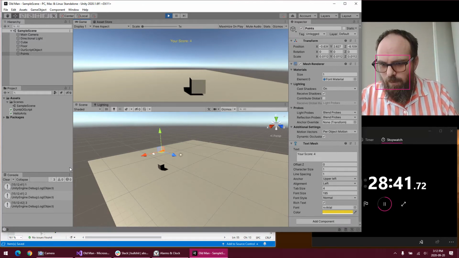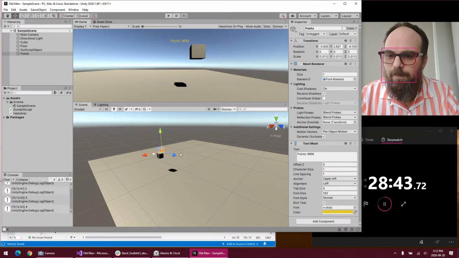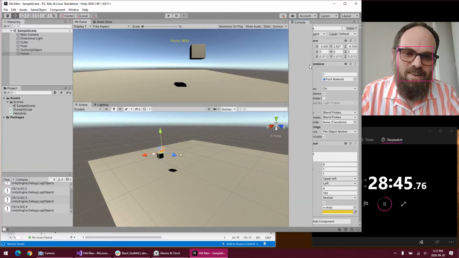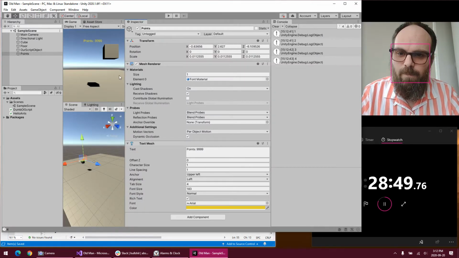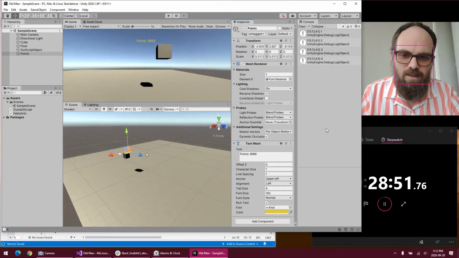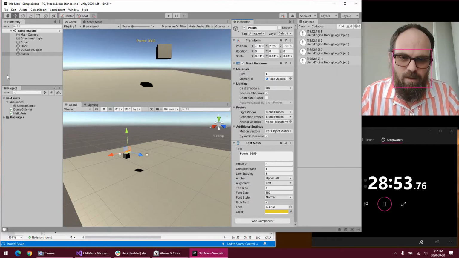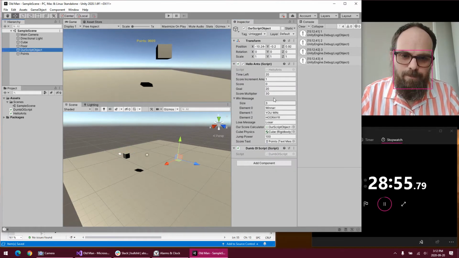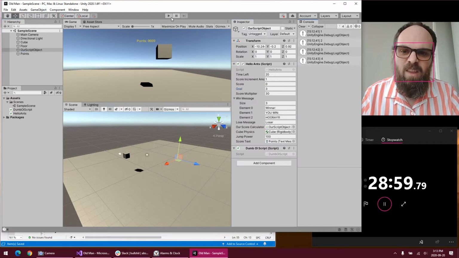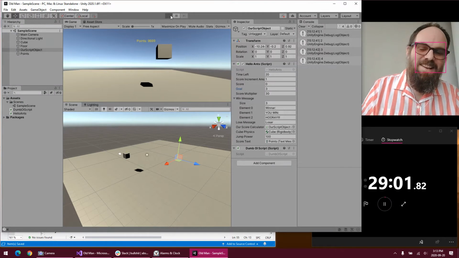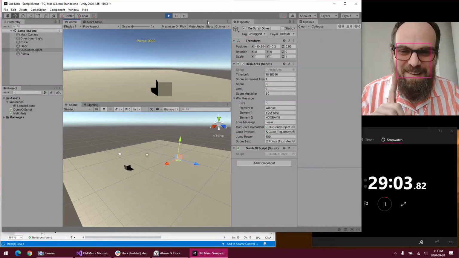Oh, and it moved my... Because Unity crashed, it didn't save my positions for my console. And it didn't save... Where's our script object? Oh, we still need 20 for the goal, so let's set that back to 3 again. Okay, try this again. It should work this time.